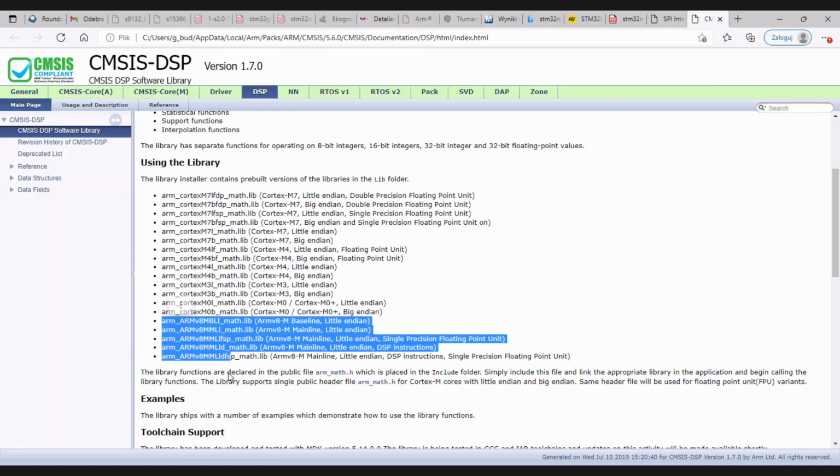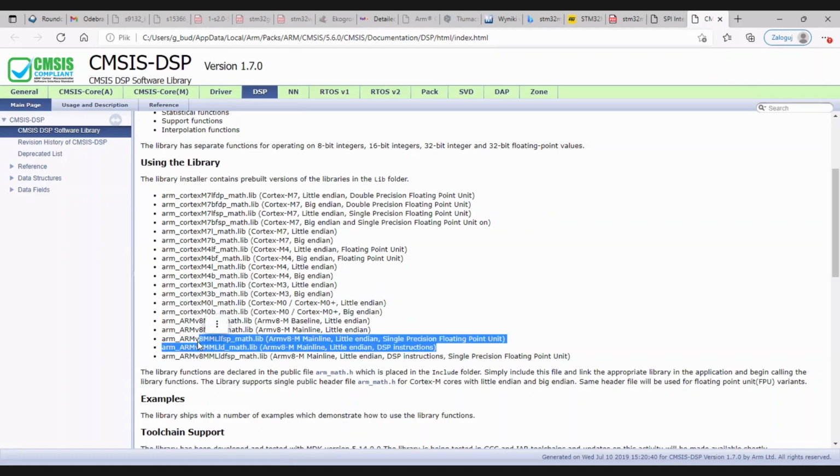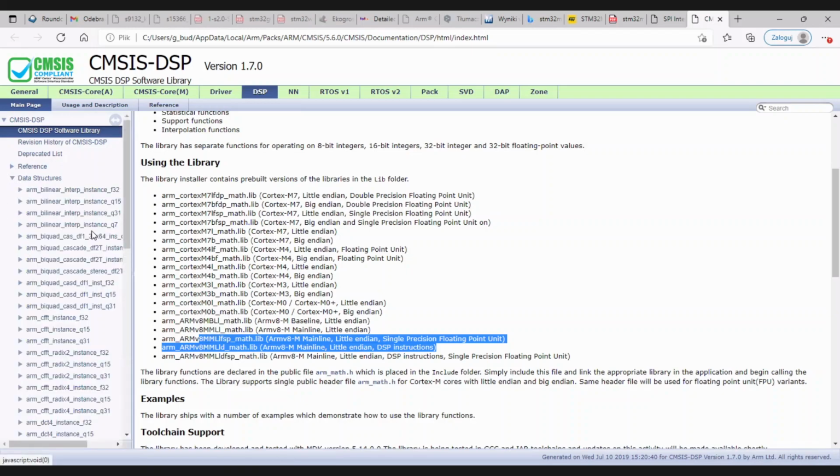So the Cortex new cores, so M23, M33. So 23 is the baseline. So this is the library for this baseline version. The main line is the 33 and up. So 33, 35P and 50, 55P. And then we've got all the goodies that we have here.